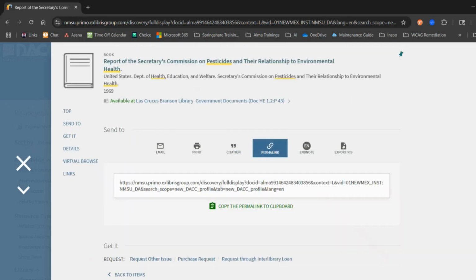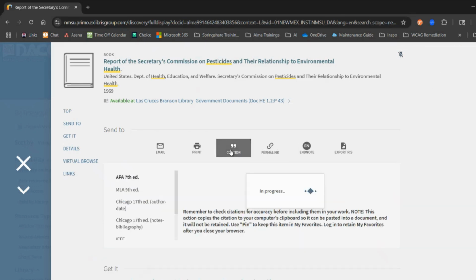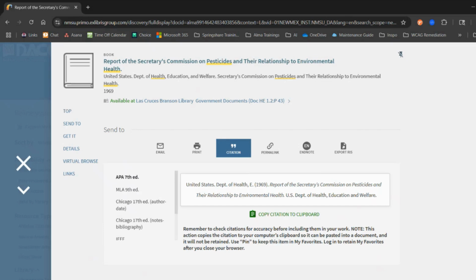Want to come back later or share it with a study buddy? Use the permalink button to copy a stable link, the pin icon to save to a folder, or the citation button to generate a quick citation in APA, MLA, or Chicago style. Just double check the formatting. It's not always perfect.